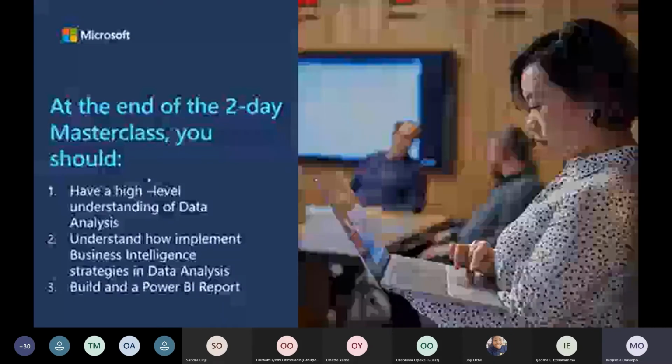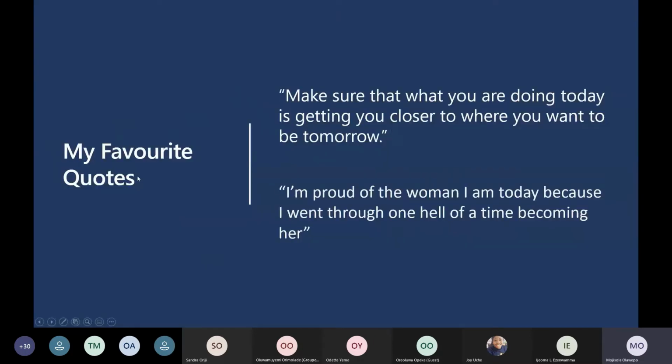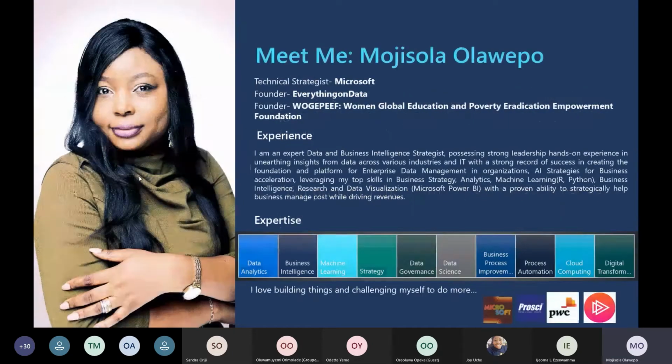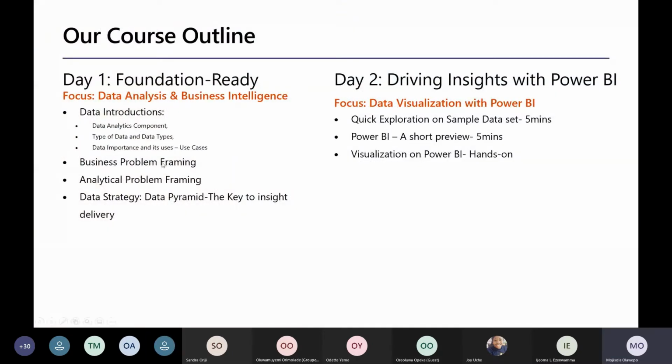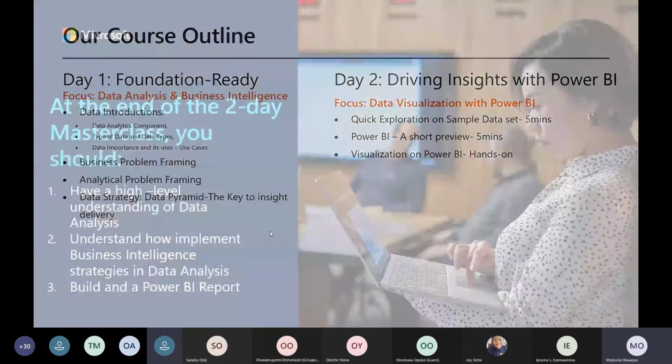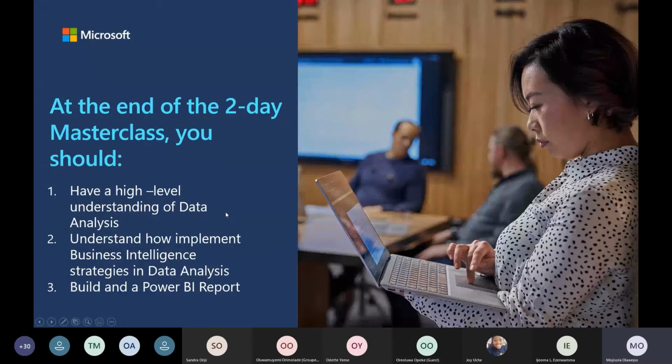All right, perfect. Yesterday, we told ourselves that we should make sure that whatever we are doing is taking us closer to where we want to be tomorrow, which is very, very important, right? Then we started with our foundation. So foundation knowledge is supposed to help us understand how we can present and visualize our data better.